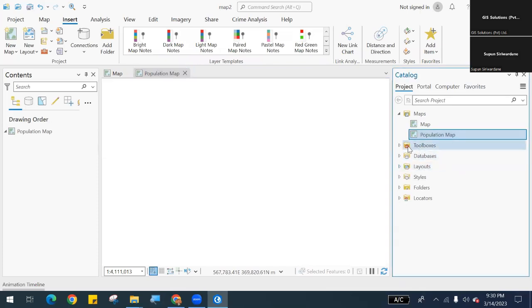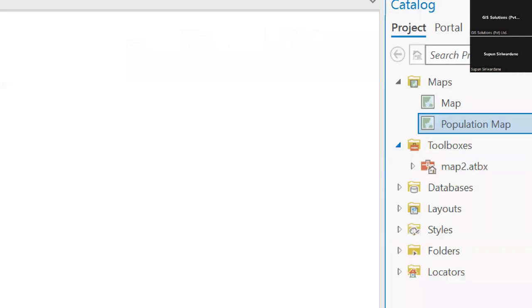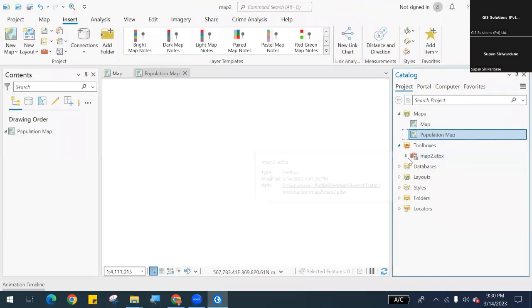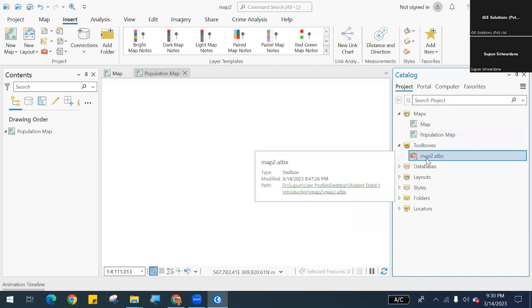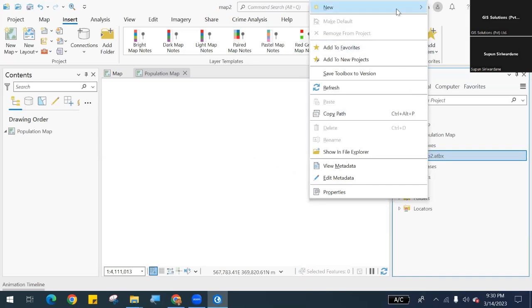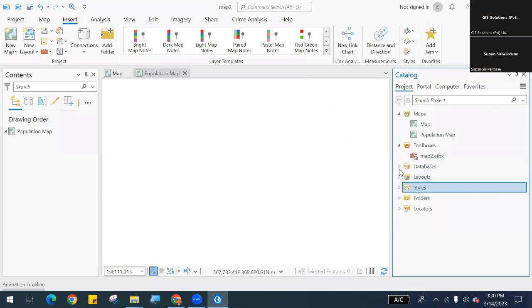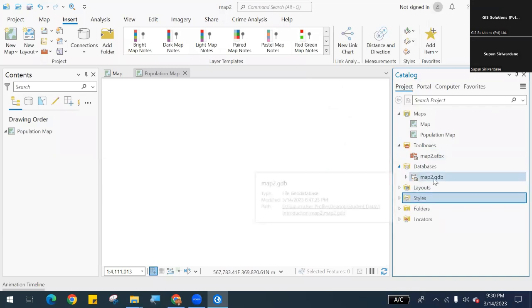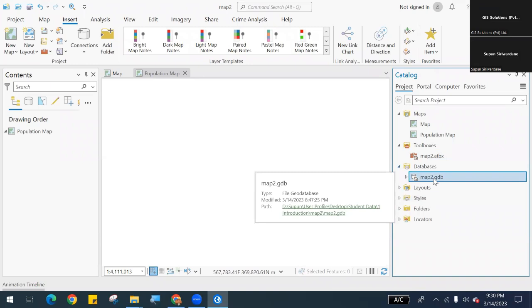Right. So if I go further, there's a toolbox, the toolbox created when we create the project. So that means if you have Python script or model builder tools, you can just right click and start from here. Then there's the database, the geodatabase, which we have created. So that is again important. You can create data or import data into this one.